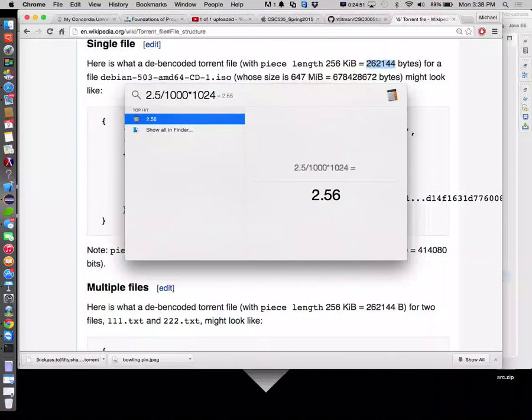Okay? So now we have, actually, let's just go back down to 1,000. No, we do multiply by 1,024. So we're going to get 2,621.44 kilobytes from each of those sources. Divided by 256 is 10.24 chunks. 10.24 256 kilobyte chunks.